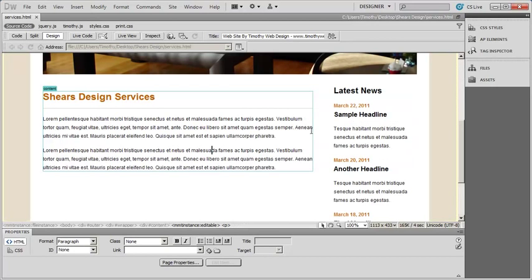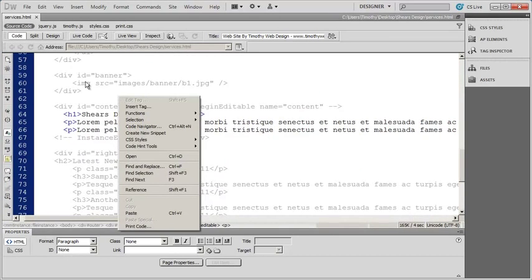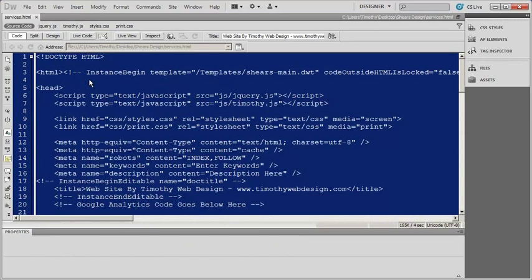Now, unfortunately, that doesn't work 100% of the time. So if you apply a template to a page that already has a template applied to it, and your formatting and your structure gets messy, here's what you're going to do. You're going to go into Code View. You're going to go to the Edit menu and click Select All, and then delete everything.